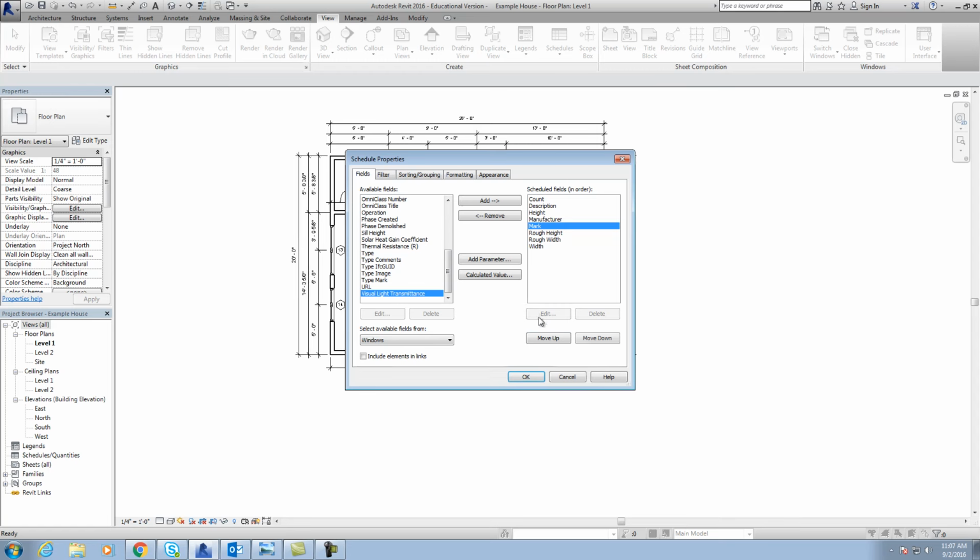Now, those are just some categories that I really want in there. I want to put my mark, that'll be my tag number, at the top. Count would be second. How many of them do I have in the house? Description tells you kind of what that window is. And we'll move this width up. Width, the height of the window. The manufacturer we could put at the bottom. And rough, put the width up first. Rough width, rough height. Now, we're going to go ahead and hit OK on this.